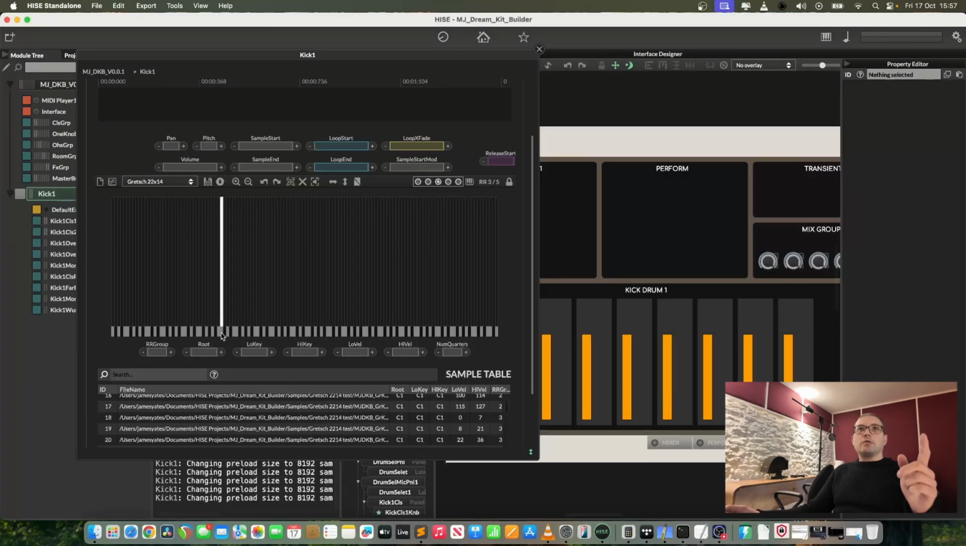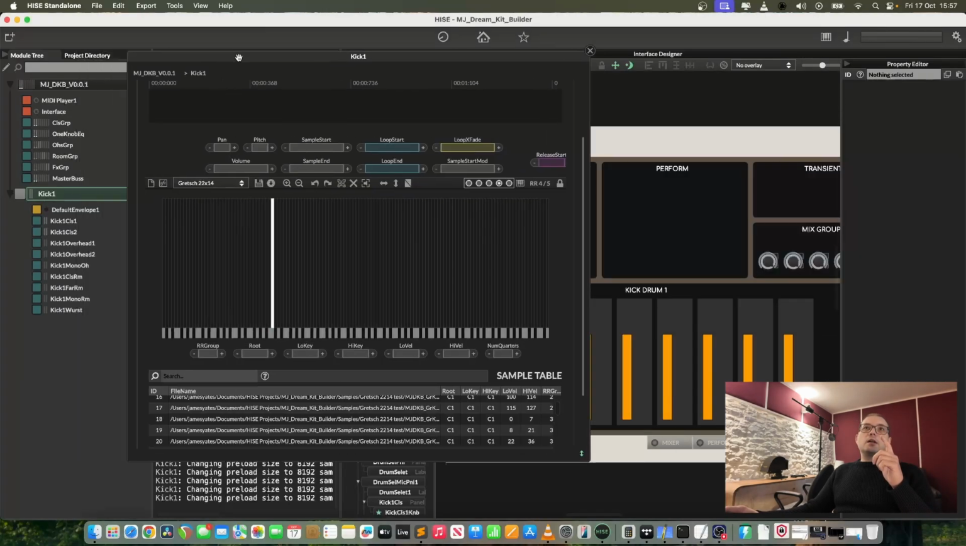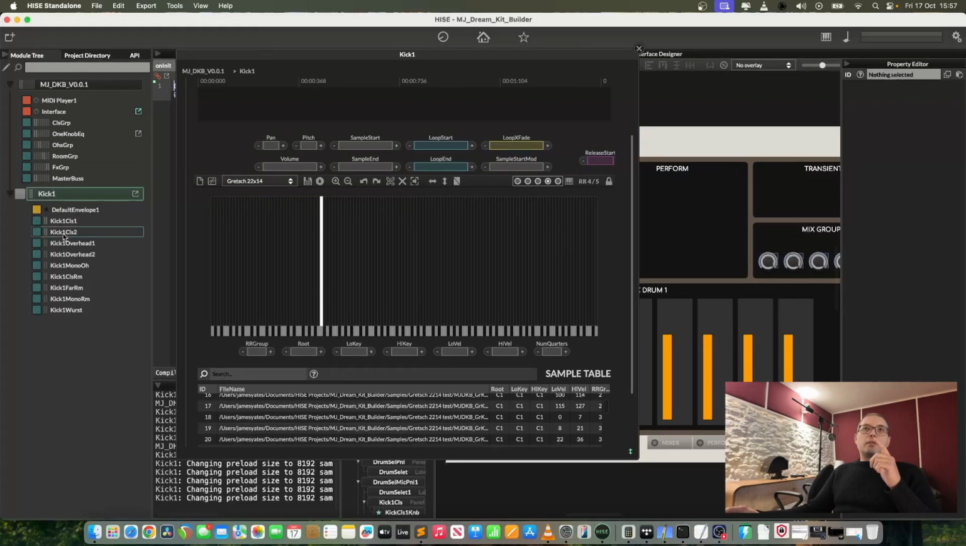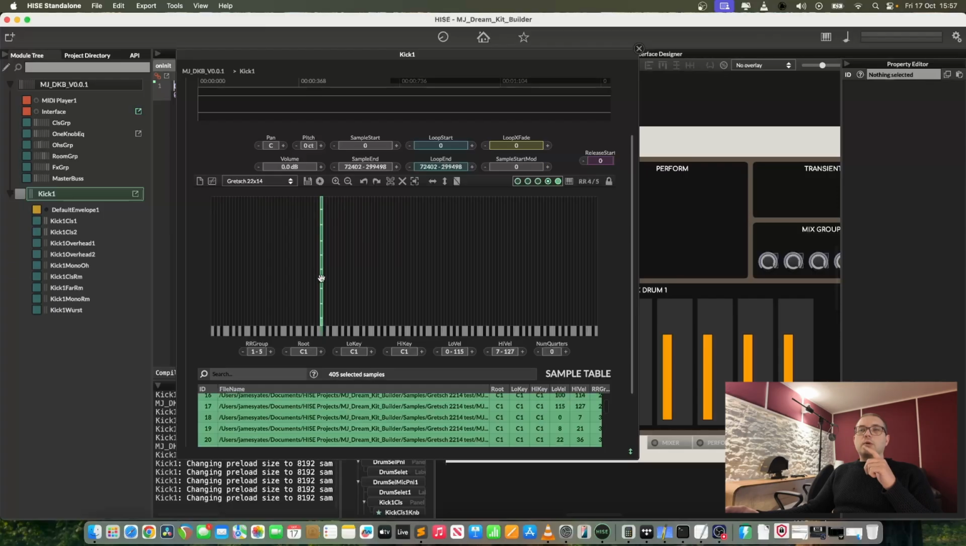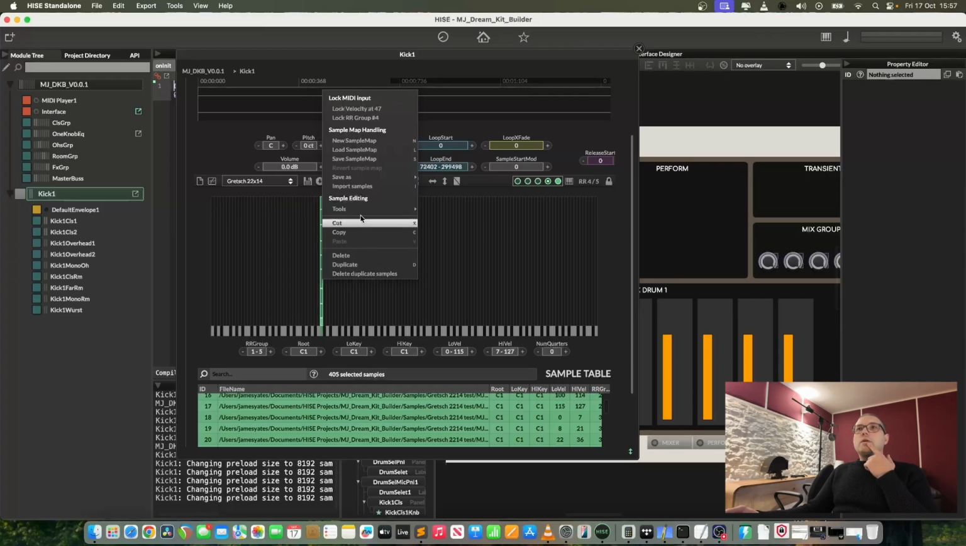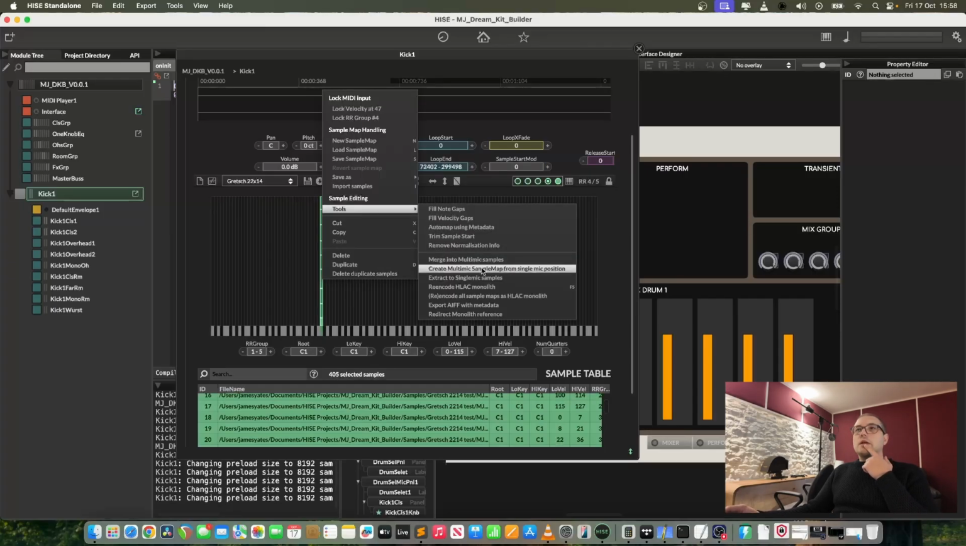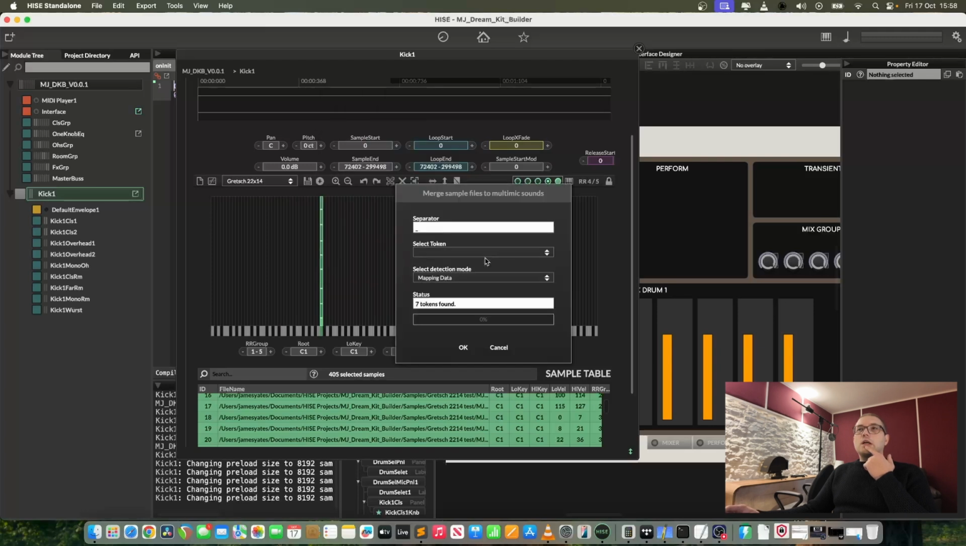Sounding pretty good. Now, you'll notice over here that that's only coming out of the first 2 channels, but we want to chuck that out to be multi-mic samples. So we go to sample editing, merge into multi-mic samples. Separator token is that.